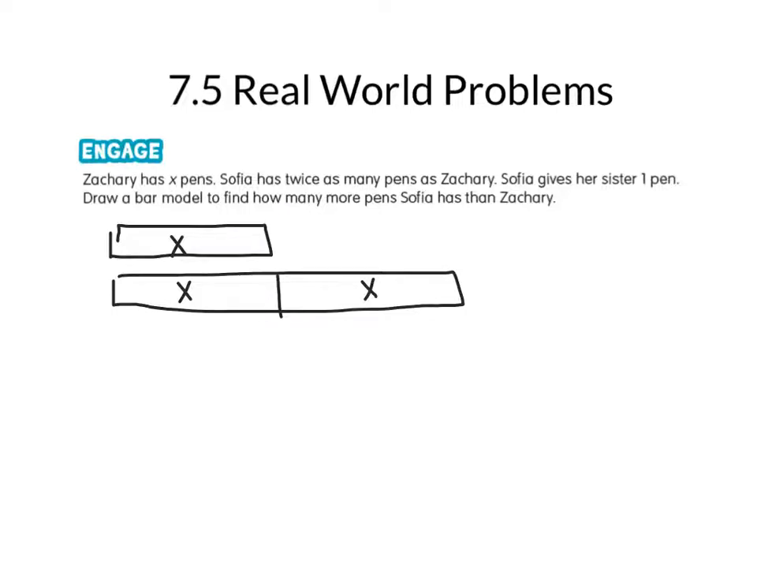Next it says Sophia gives her sister 1 pen. We're going to have to estimate here because I don't know exactly how much of the bar model 1 pen should be. So I'm just going to draw a little dotted line here, and I'm going to say that this represents 1 pen. So Sophia's giving away 1 pen to her sister.